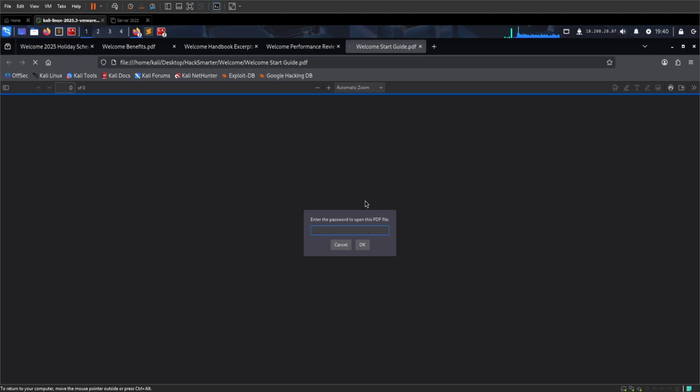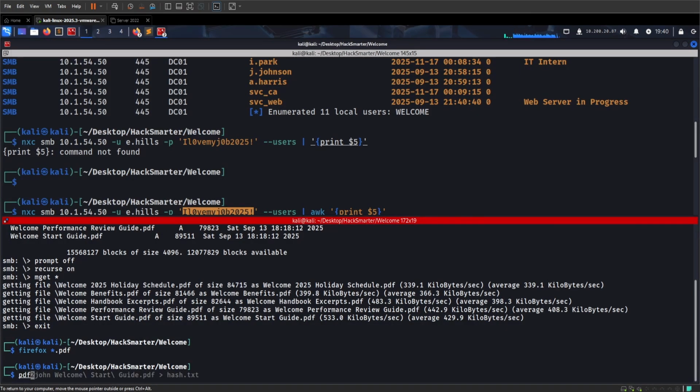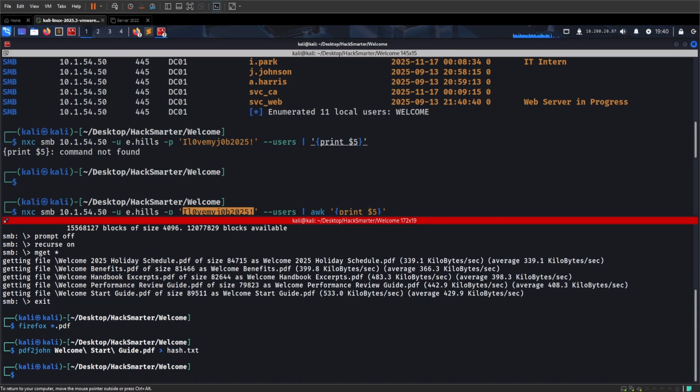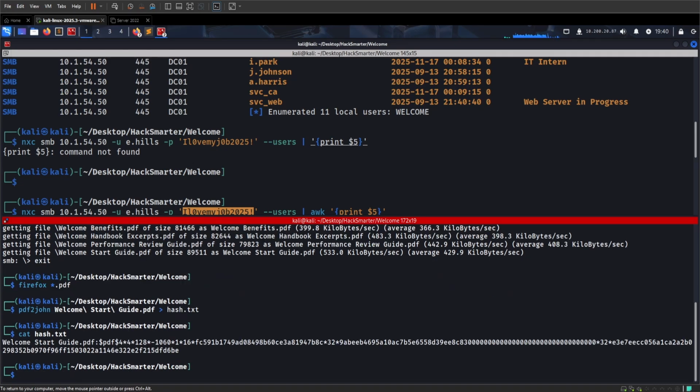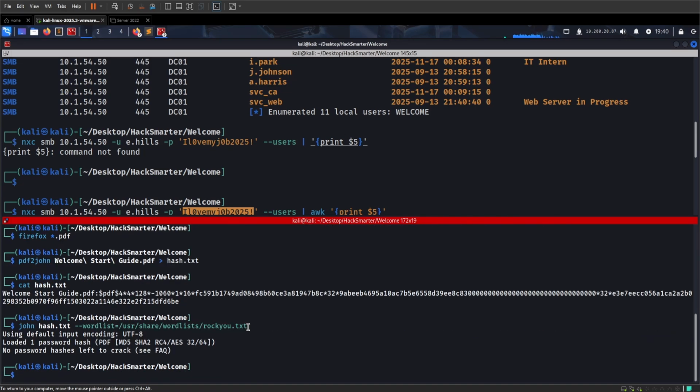Then we get this one right here. It says enter a password. Go ahead and try to crack that password real quick. We'll do pdf2john on that welcome start guide and put that in hash.txt. This is something that John can read. We'll say john hash.txt with the wordlist rockyou.txt. It says no passwords cracked off the hash because we've already cracked it.